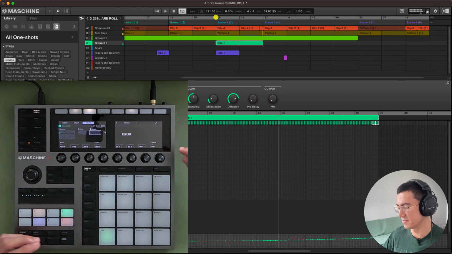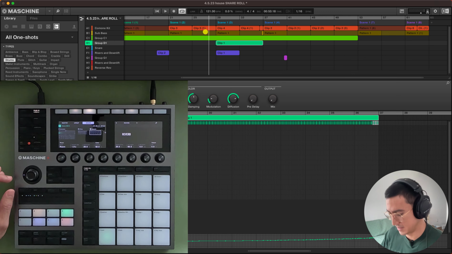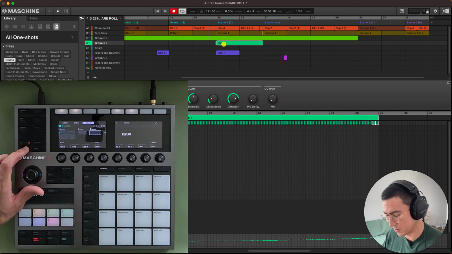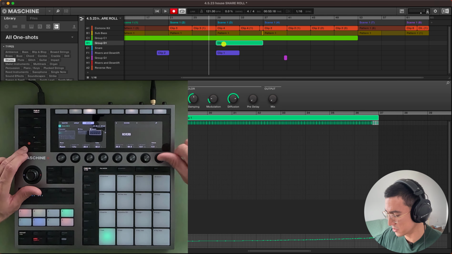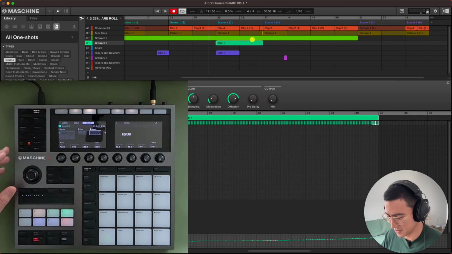So now we just have it playing with 0% mix on the reverb. So same thing here. I'm going to hit record, and when I press play and it approaches the snare roll, I'm going to hit auto. I'm going to turn the mix up, and you'll notice that the reverb starts to come in and wash out towards the end. So let's try it.